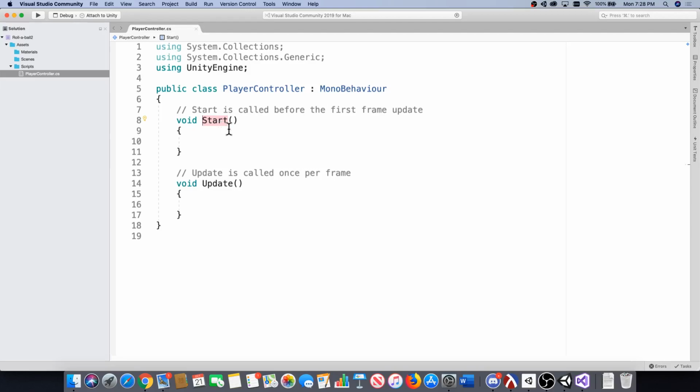Update is a little different. This says Update is called once per frame, and that kind of explains itself. Update is a function that's going to be called repeatedly. It depends on your computer, on how many frames per second you're moving at. So this is going to be called quite a bit, depending on your frame rate. Go ahead and write what I'm writing, and then I'll explain it to you guys.